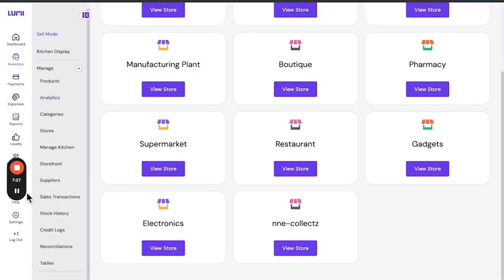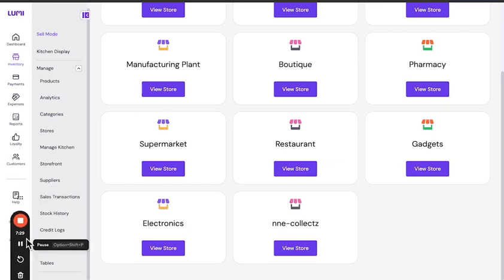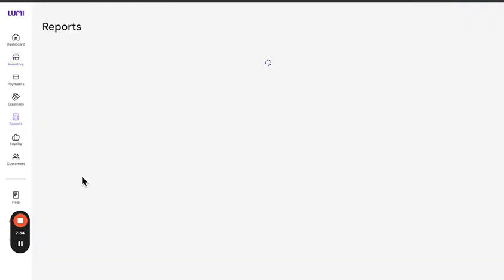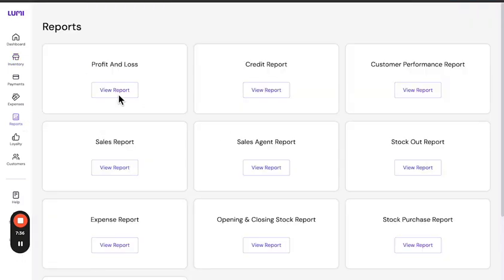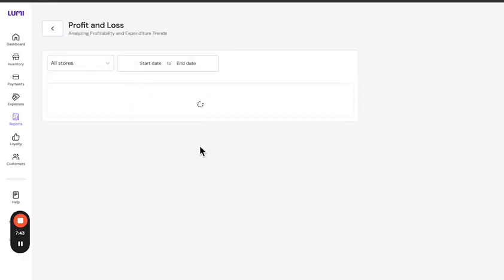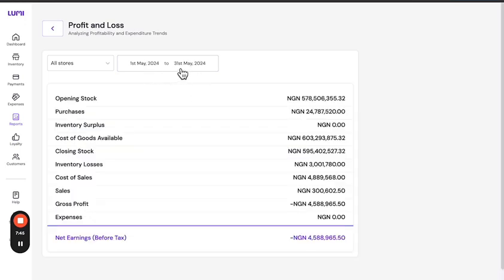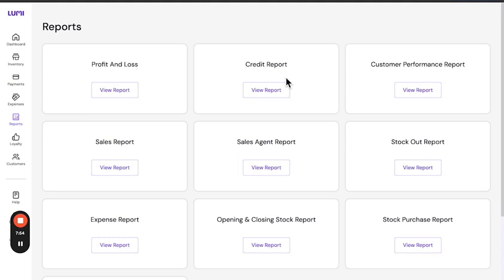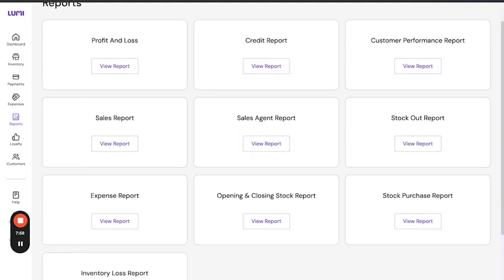We also have additional features which you can use to manage your inventory. We have reports that gives you a simple P&L statement of your account. So once you click on it, you can choose to select a different date, but here you can see what your profit looks like at the end of the day. We also have credit reports for your customers that purchase on credit. You can track everything here.